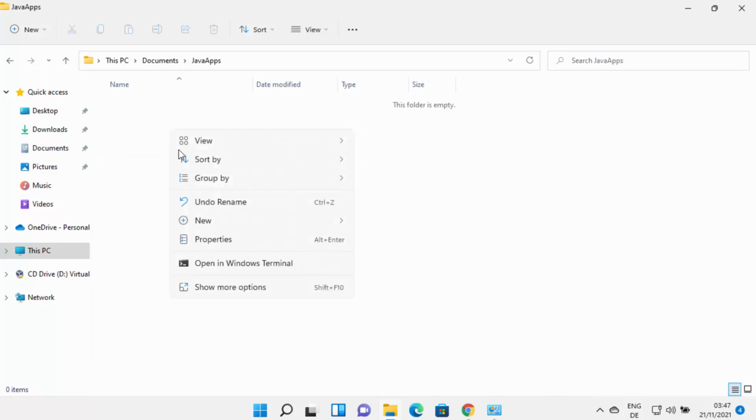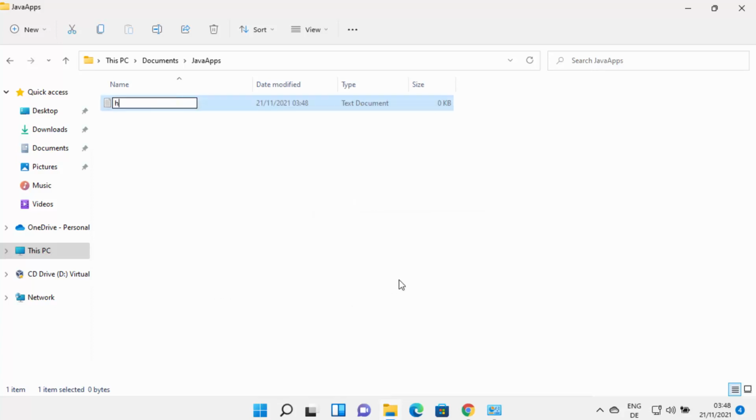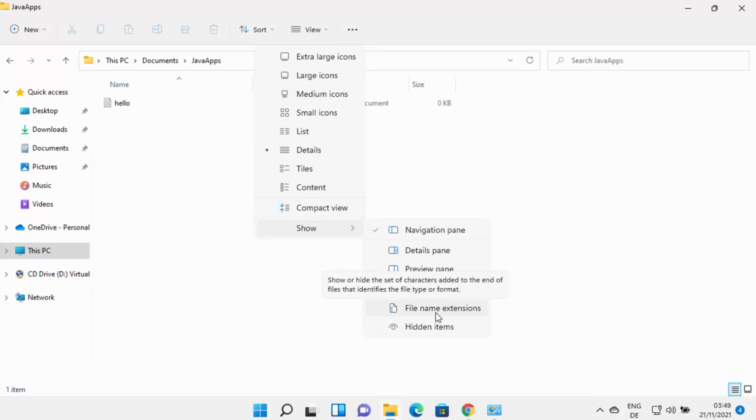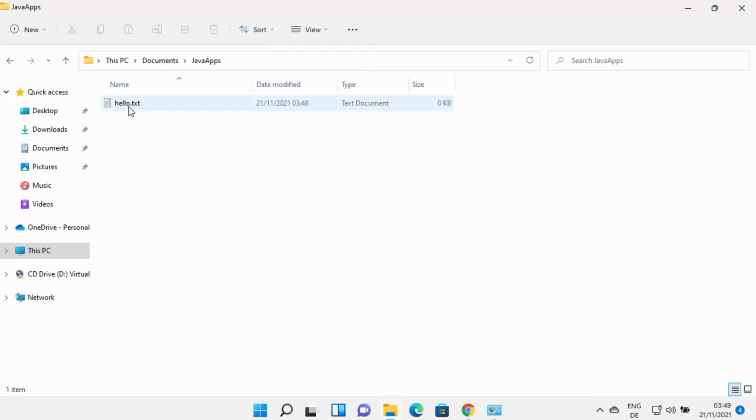So I'm going to just right click here and then click on New. For now, I'm going to click on Text Document, and then I'm going to name it hello, which is going to create a new text document. The next step is to change the file type. So here the file type is text document, but we want to create a Java file, right? For this, you can click on the View option and then click on Show, and then click on File name extensions, which is going to show you the file extension, which is hello.txt.